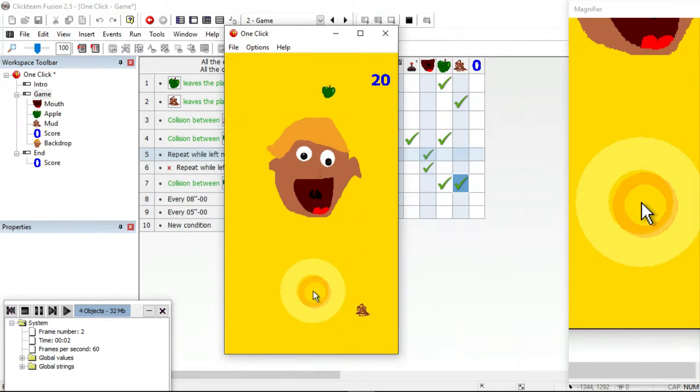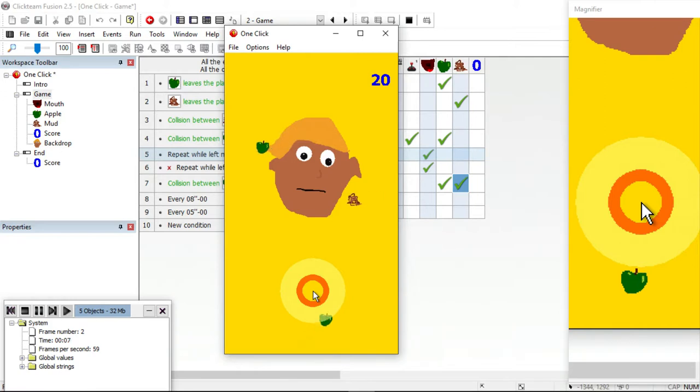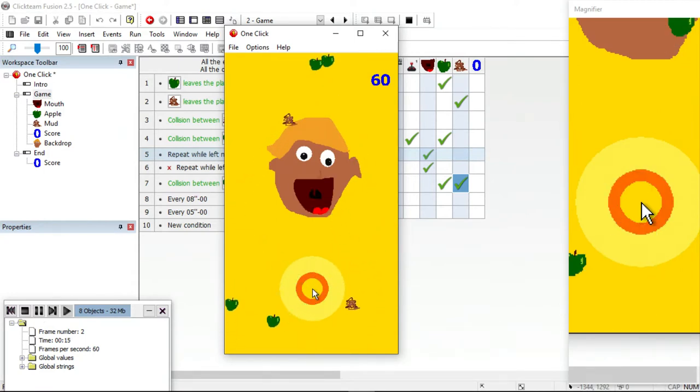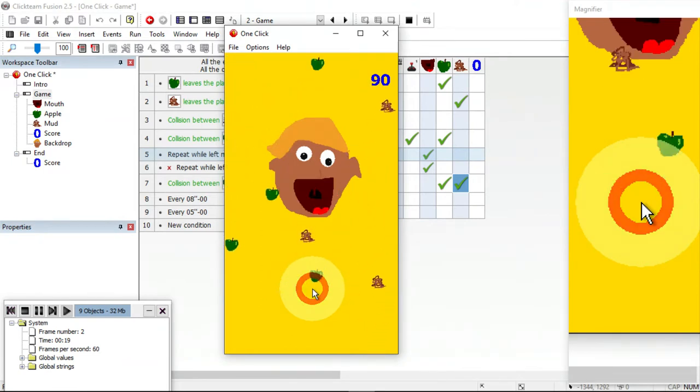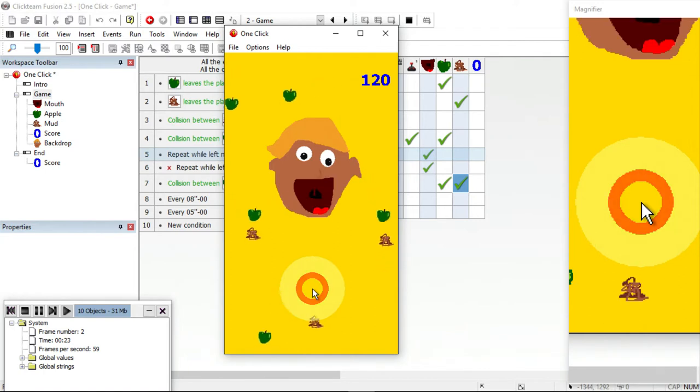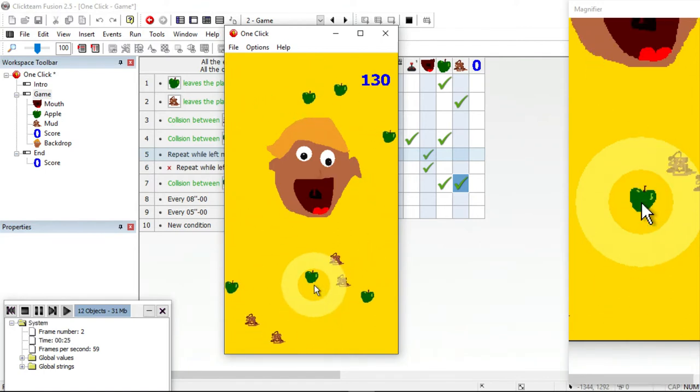Yummy apple. Yum. Oh, got an issue with that mud. Got an apple, move out of the way. Whoop. Skills. There we go, getting more mud and more apples. There we go. New high score already.